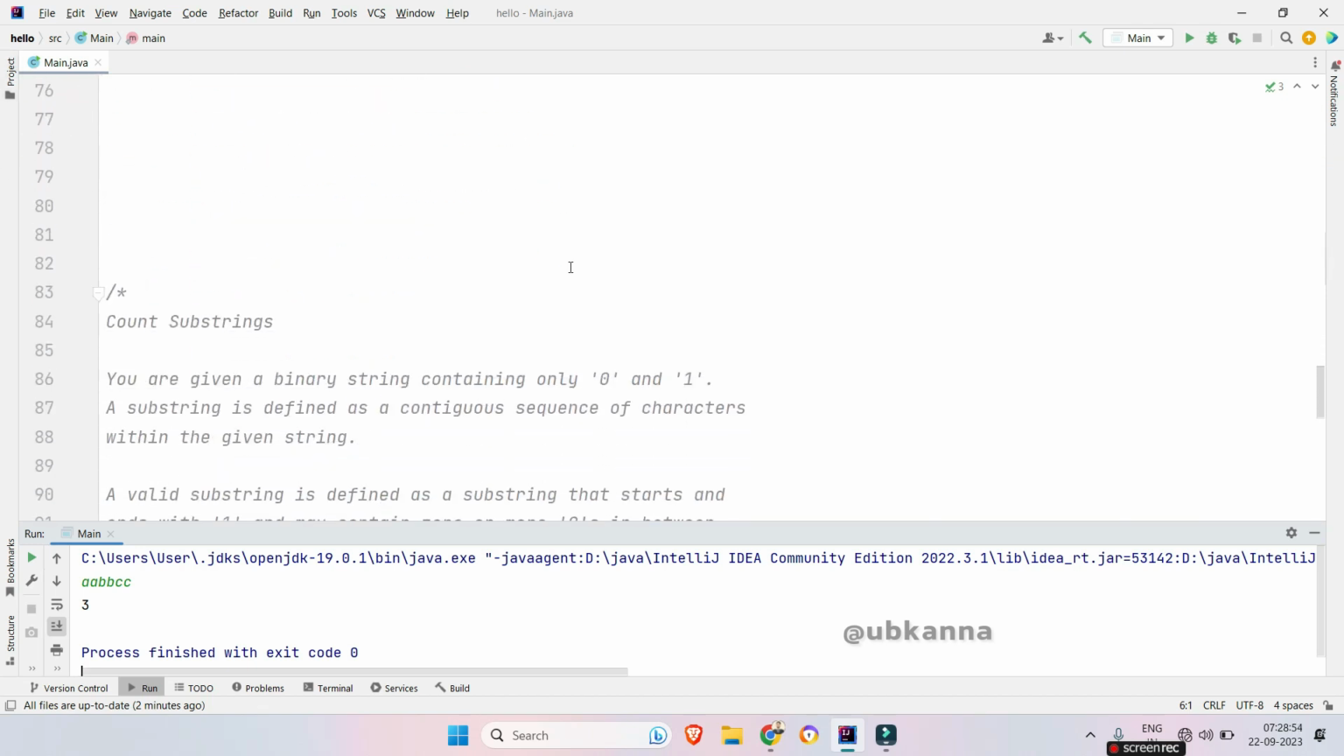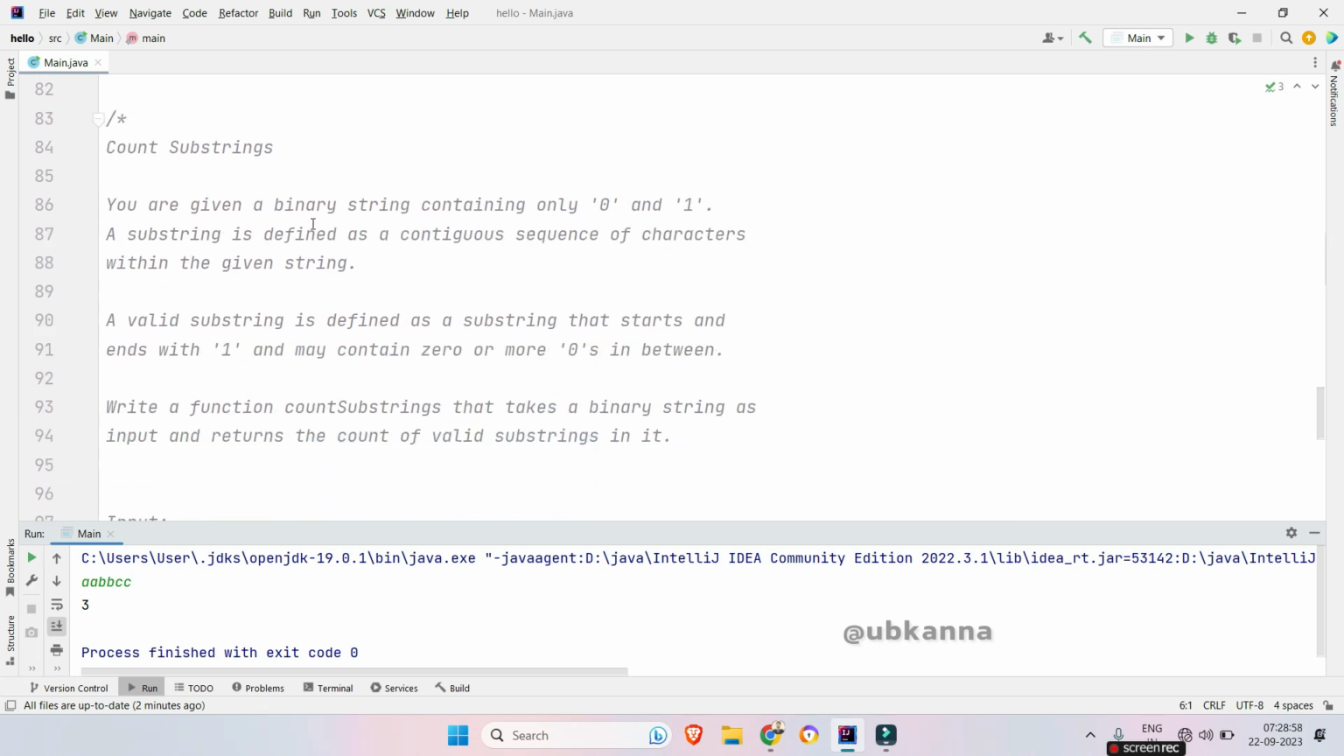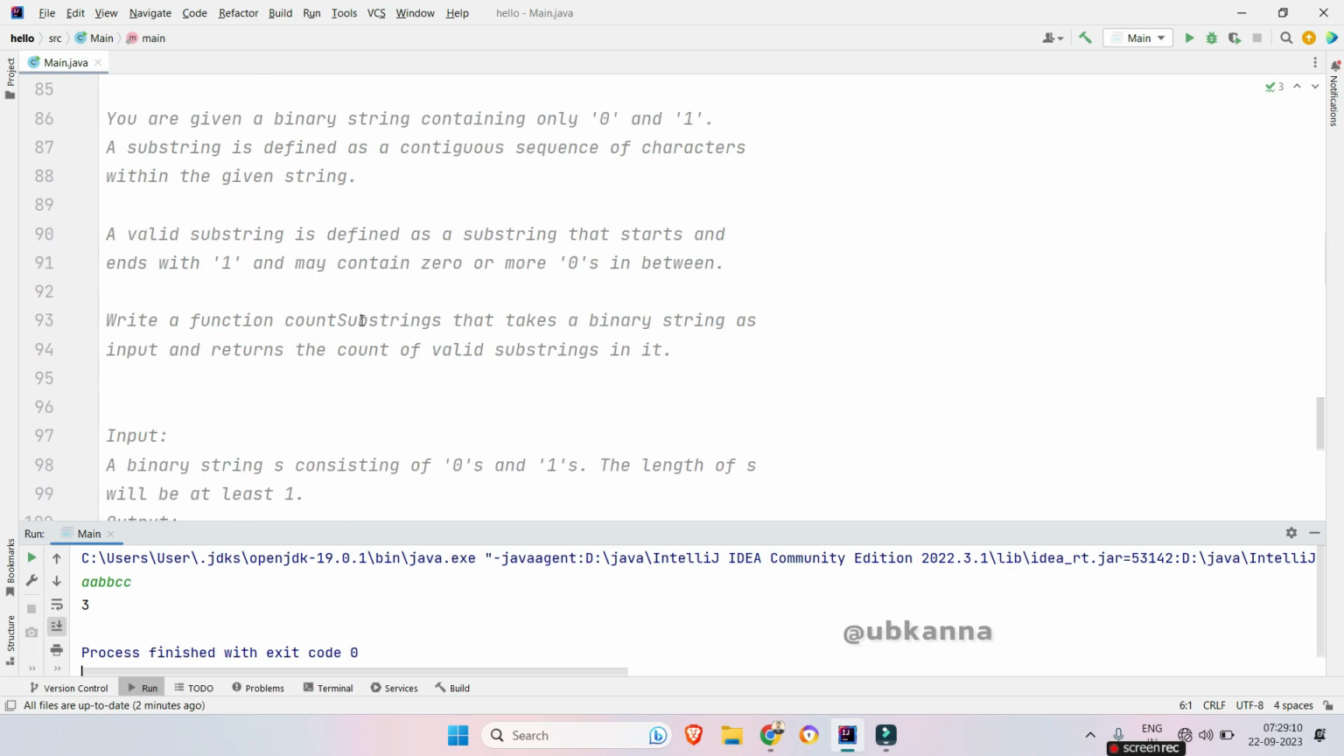So the advanced coding question was regarding count substring. You are given a binary string containing only 0 and 1. A substring is defined as a contiguous sequence of characters within a given string, right? A valid substring is defined as a substring that starts and ends with 1 and contains at least one zero or more zeros in between, right?